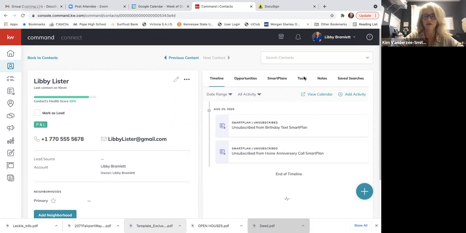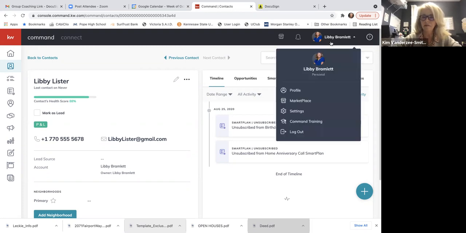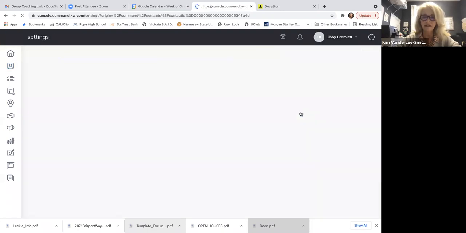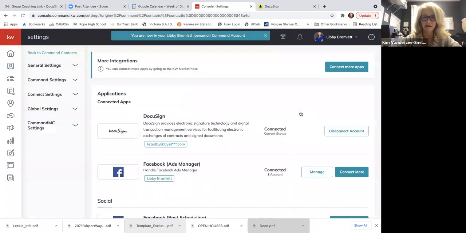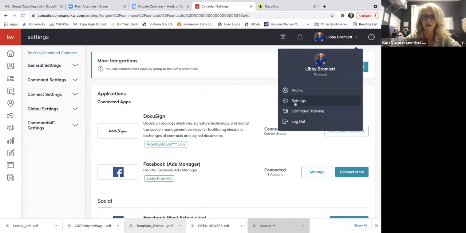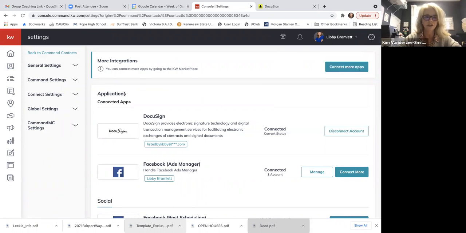The other thing you want to do is come over to your name in Command and go to settings and make sure that you have linked your DocuSign. You'll go to your little icon, click on settings, and then that will pull up this section, which will show you which applications are connected. So you want to make sure that you're connected to DocuSign so that Command and DocuSign can talk to each other.